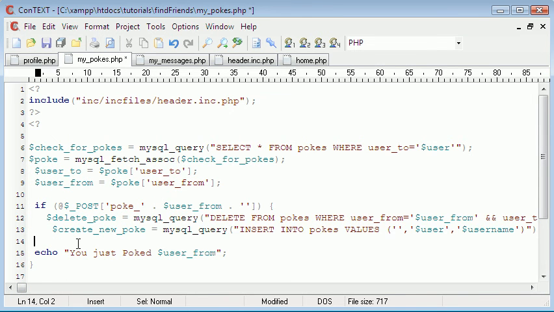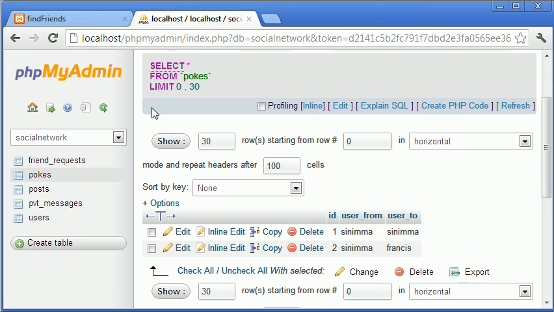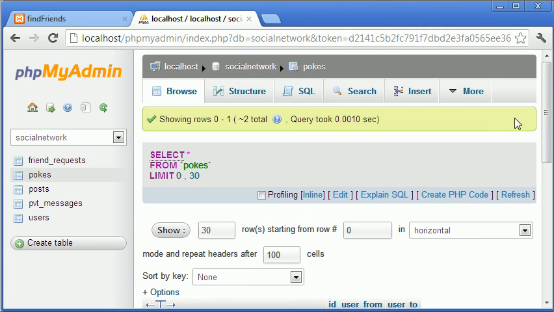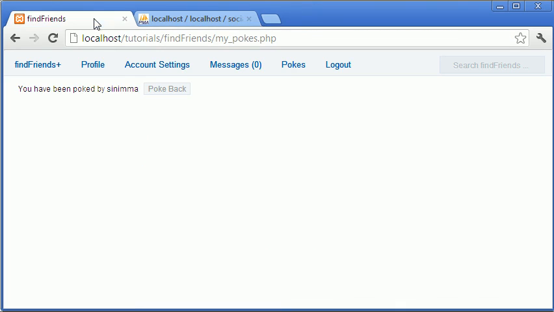So we can just check to make sure this works correctly. So if we refresh, actually we'll go to the database and we will check, or we will refresh the pokes page. We have 2 pokes, so this is the poke that will be deleted. So let's do it. So click poke back.